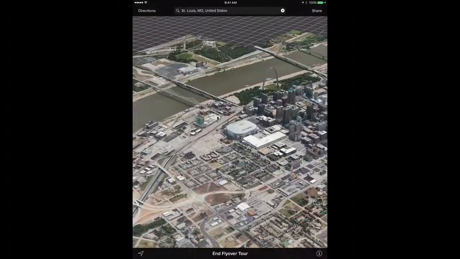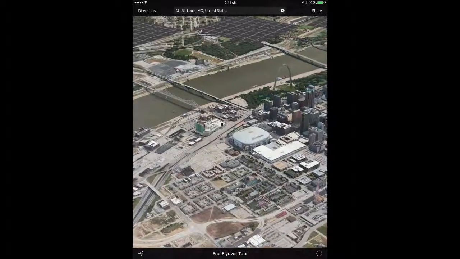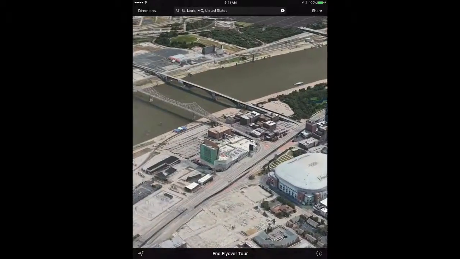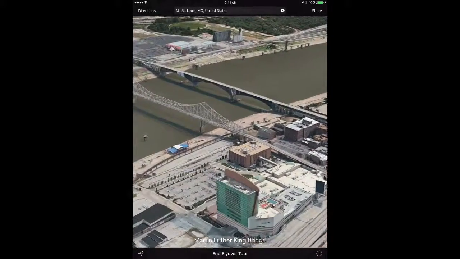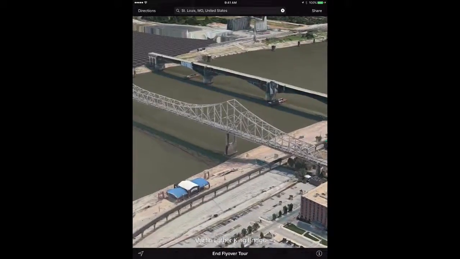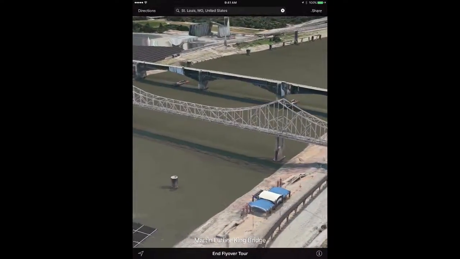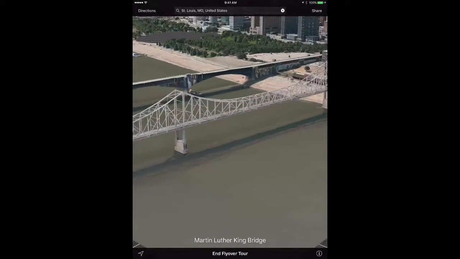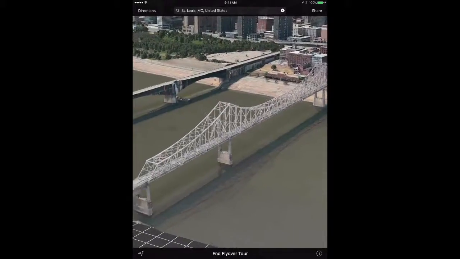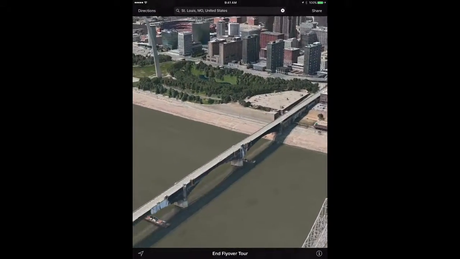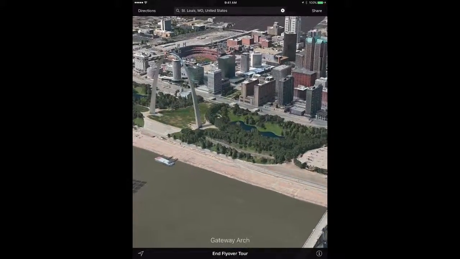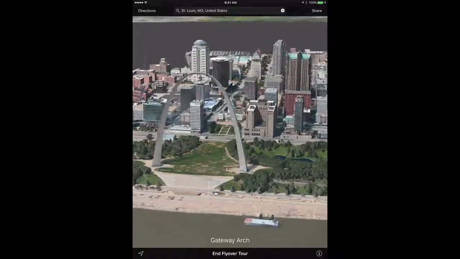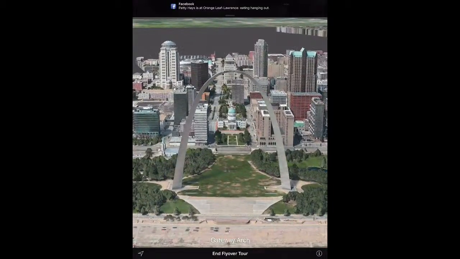So if you're brand new into maybe a larger metropolitan area and you would like to get the lay of the land, so to speak, this allows you to do a 3D flyover of major metropolitan communities in the United States. So it tells me this is the Martin Luther King Bridge, and it'll go around and get over to the arch and tell me I've got the Gateway Arch. So kind of a nice feature. Again, it's not going to be in all communities, but your major metropolitan areas in the United States, you will have this flyover feature. So I'm going to click on the End Flyover Tour at the bottom.